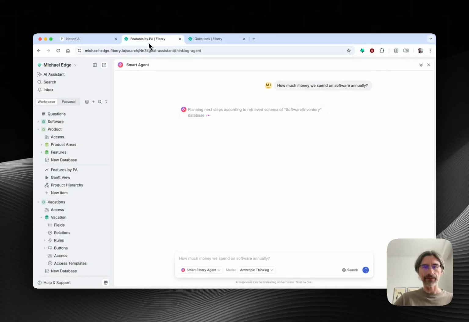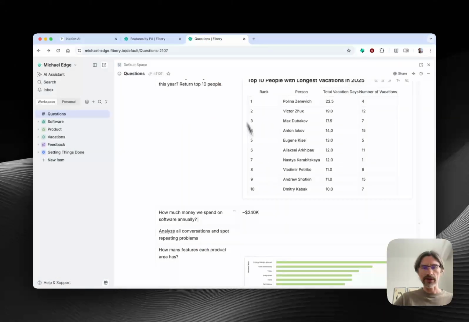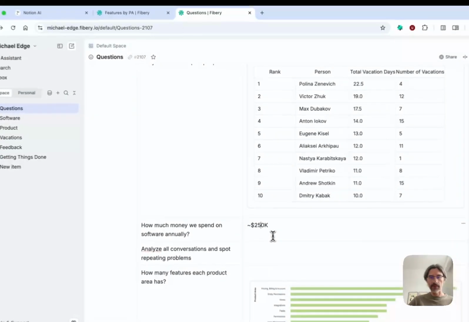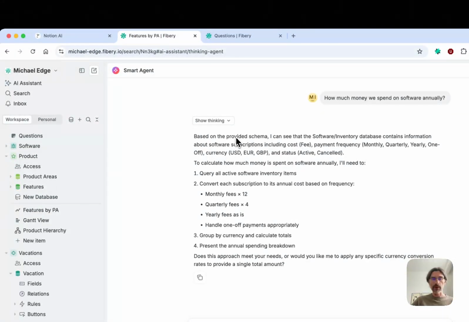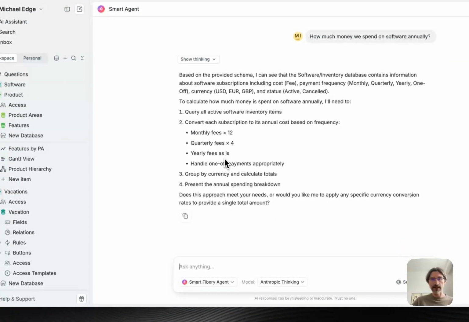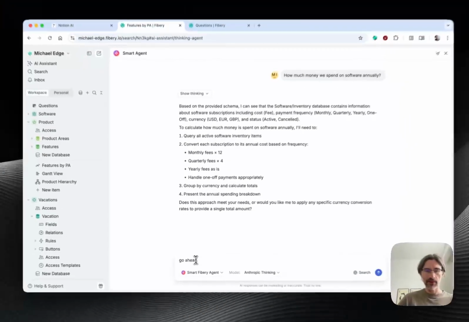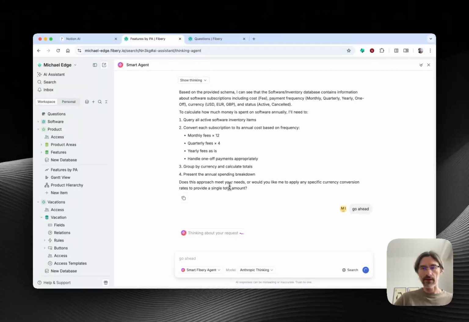Okay. The correct answer is around this. Maybe this is more precise as I remember now. 250 per year. So Fibery asks for clarification, like it slices the algorithm, but we don't. Let's just trust it. And let's see how it will calculate without any additional input.